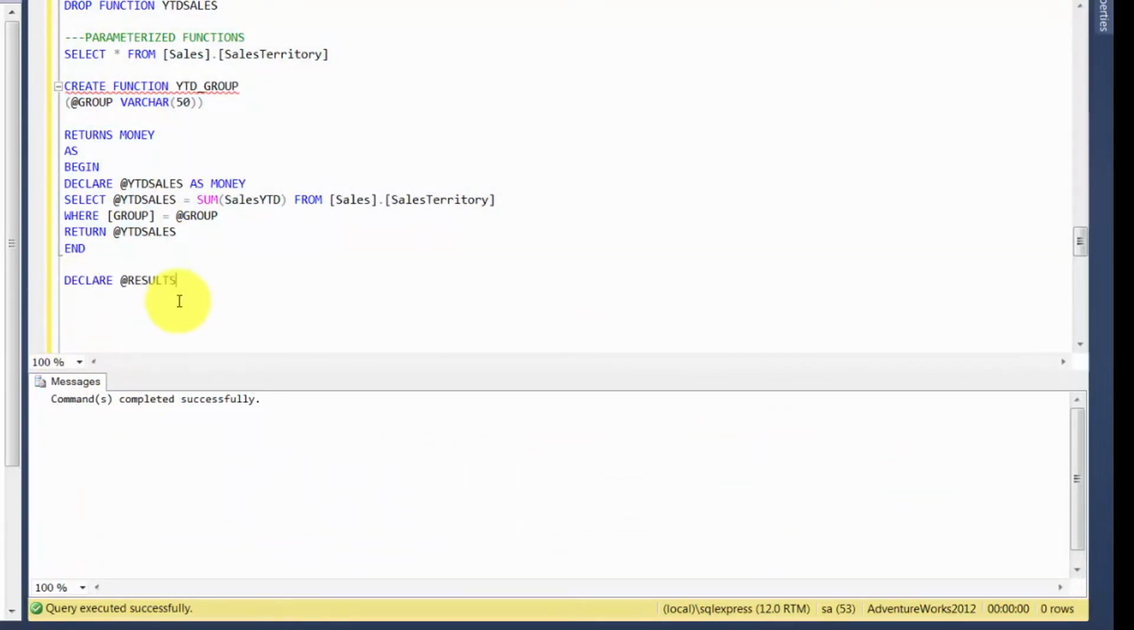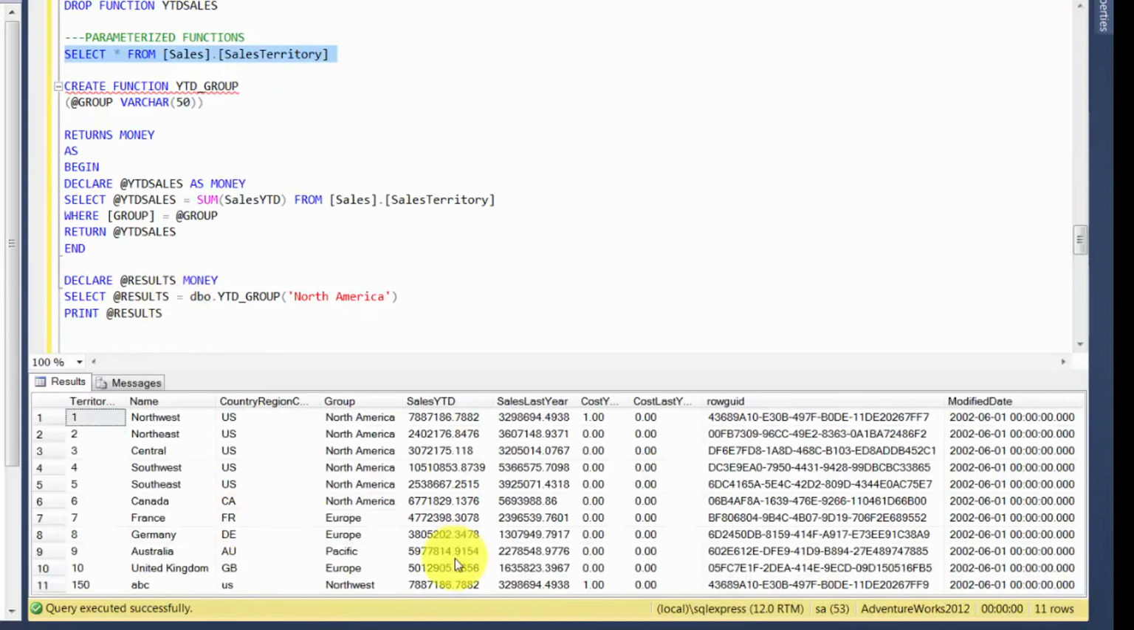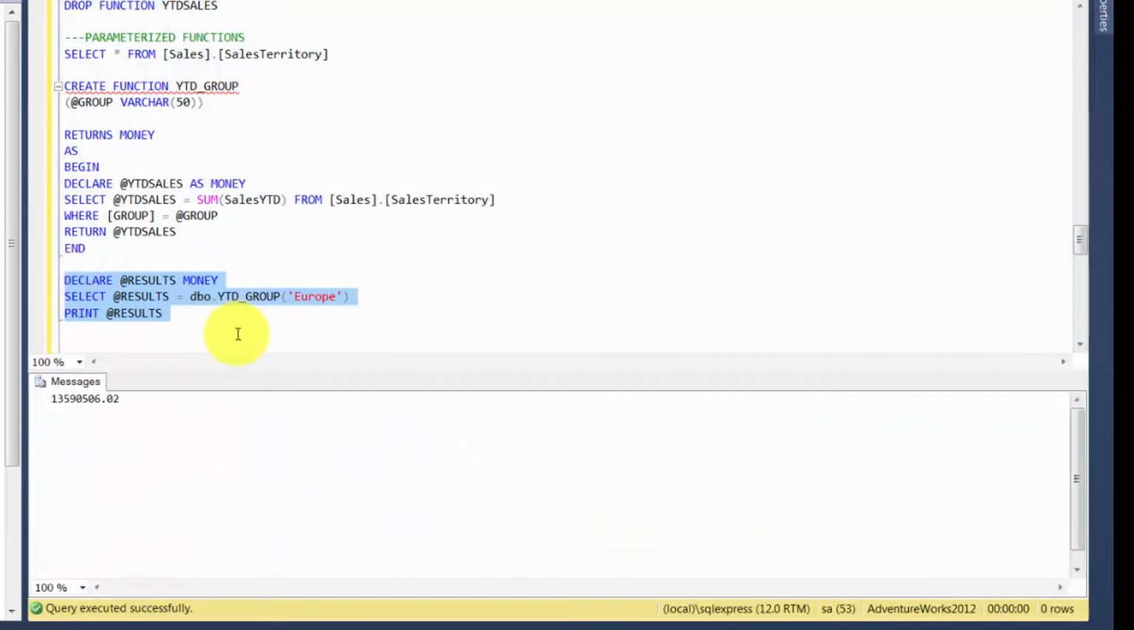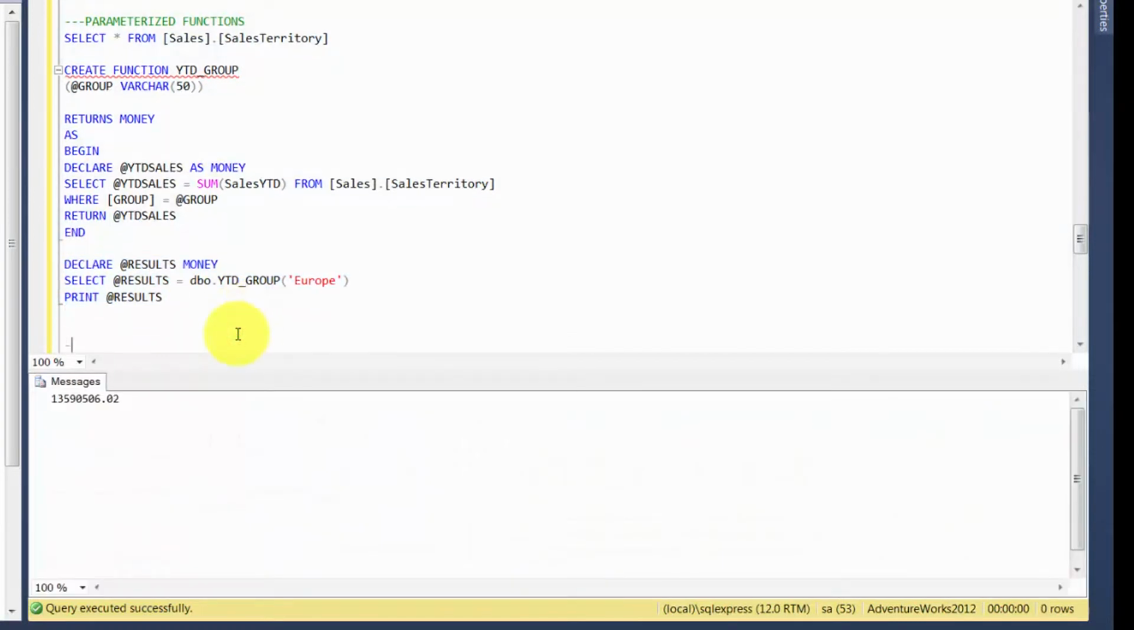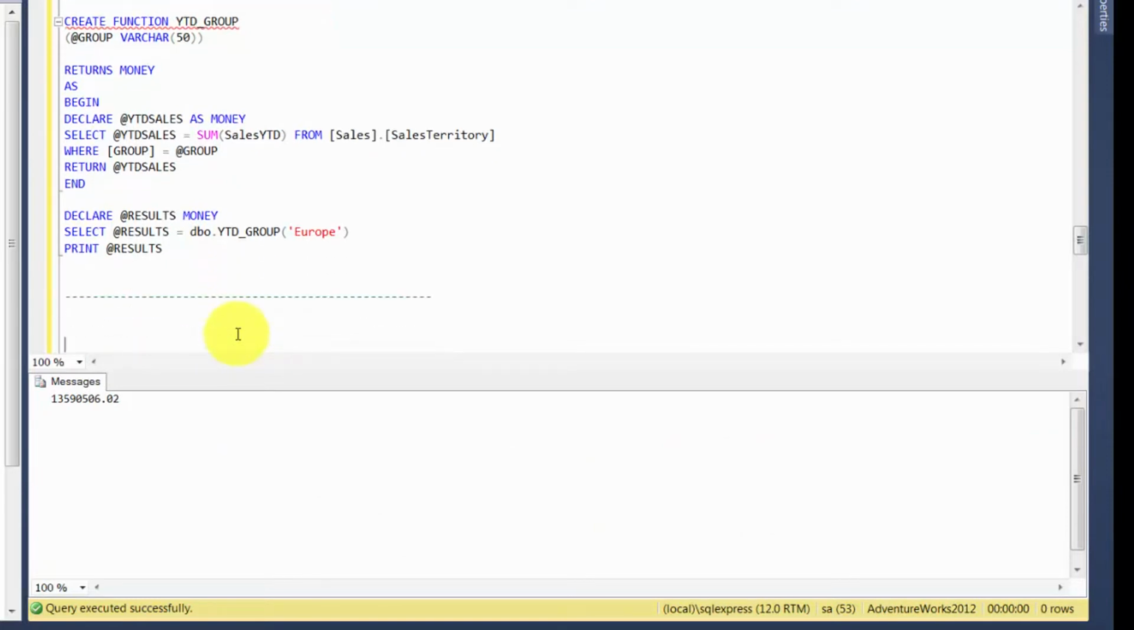And then let's go ahead and just run this. I'm going to say declare results as money, and I'm going to say select results equal to dbo.ytd group, and now I'm going to pass in North America, right? Let's go ahead and print the results and see if this worked. All right, so this did work. So let's try with some other parameter. Let's pass in Europe. Okay, so this is how you can pass parameters to your functions as well.